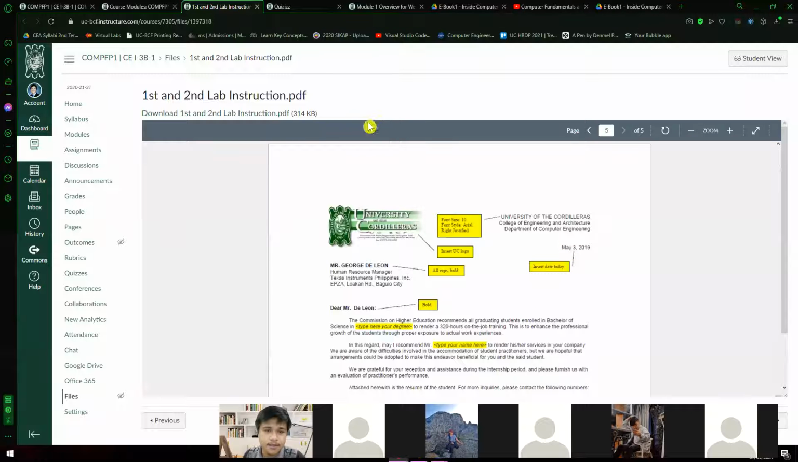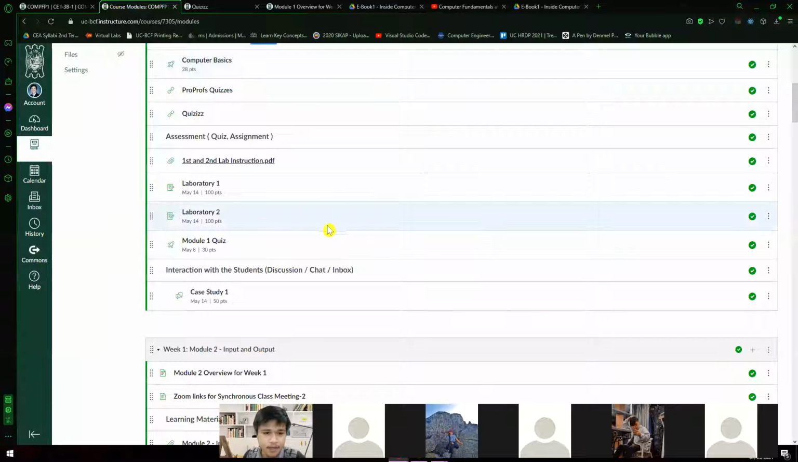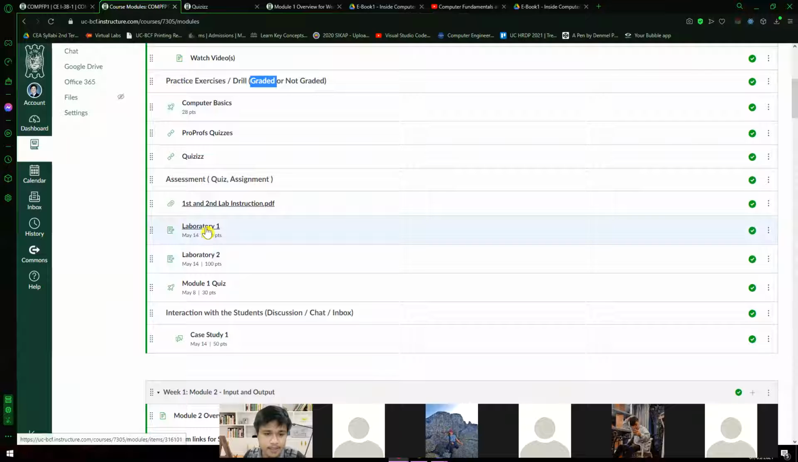All right, so that's it for the first and second laboratory, and here's where you can submit those laboratories in separate files. Lab one is just a JPEG or a PNG picture, and lab two is in the form of Microsoft Word. And then tomorrow you're going to have your first quiz. This will be available at exactly 3:30 p.m. to 7:30 p.m. So take note of that.